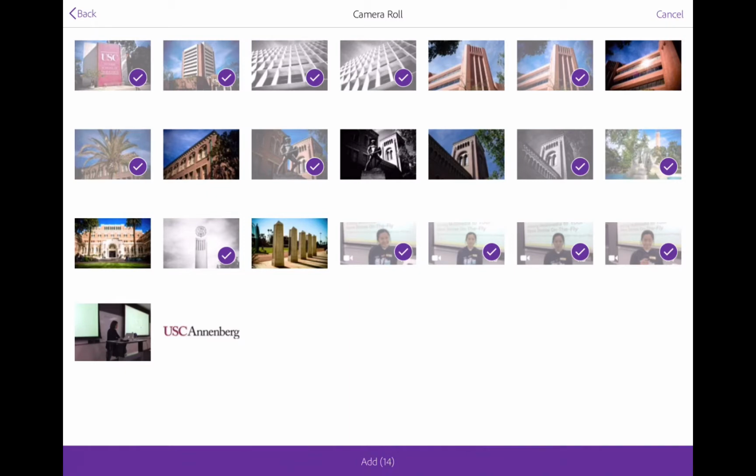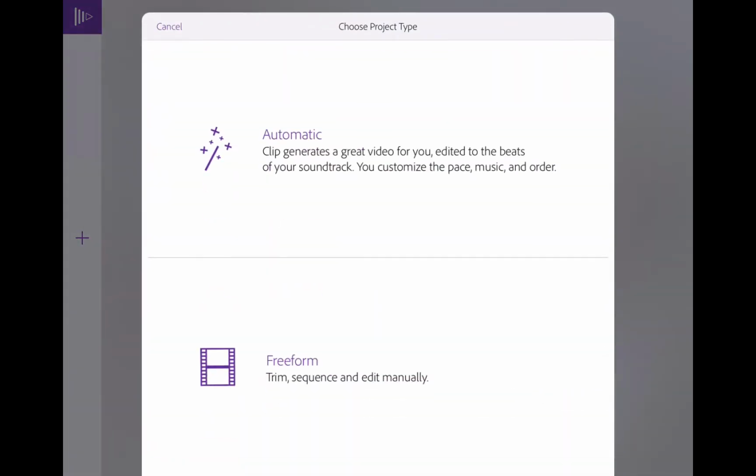At the bottom, you see where it says add. It tells me I have 14 media images. They're both photos and video, and that's the great thing about working with Premiere Clip: I can work with photos and video at the same time. I click add, and then it gives me the ability to work automatically or freeform. If you just want to capture this content, add audio to it, and you're done, then automatic is the way to go. But I'm going to show you freeform in just a second.